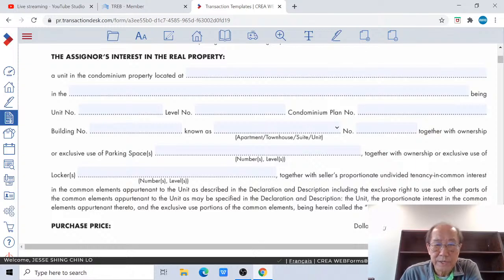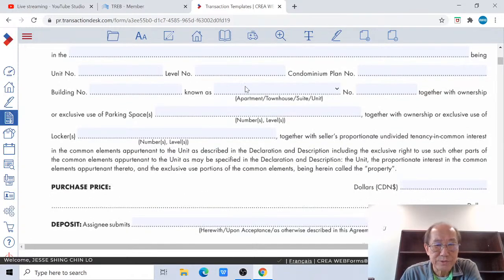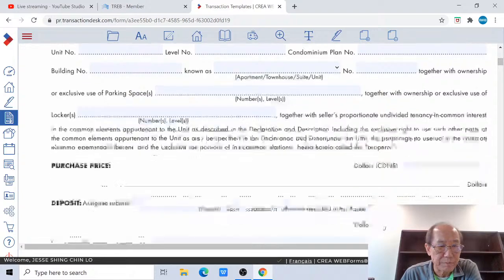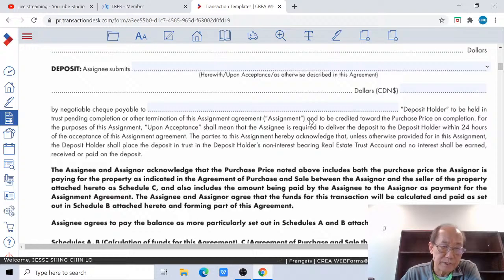Okay. Condo plan number. Since it's not yet registered or the construction not yet completed, definitely you don't have the plan number here. Building number. You have the address. Put it down. Okay. And the parking space locker. Same thing. If you have it, put it. Otherwise, leave it blank. Purchase price, deposit. And now, if you're the buy agent, then put in the listing agent company here.